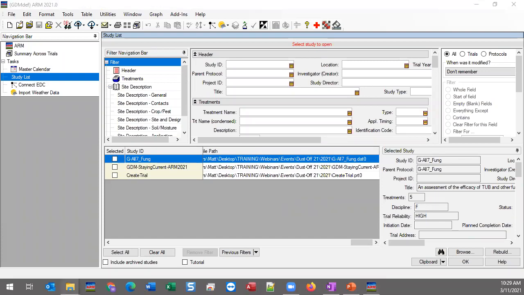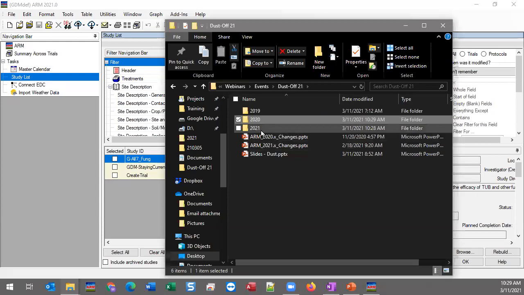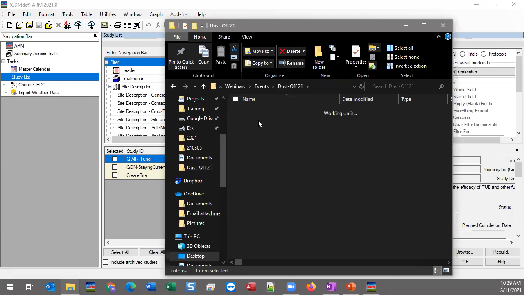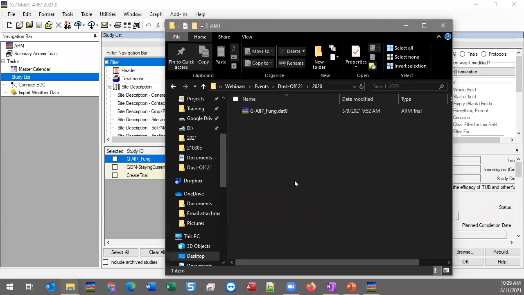But if you'll notice, we didn't actually change any of the files themselves. We didn't delete the 2020 files. If I bring my folder over here, we've got my 2021 with the files that are in this list, but that doesn't mean that the 2020 files were removed at all. Simply, this list is just a view of what ARM has noted and has documented, if you will, what trials and protocols ARM has indexed for you that maybe you've opened up.